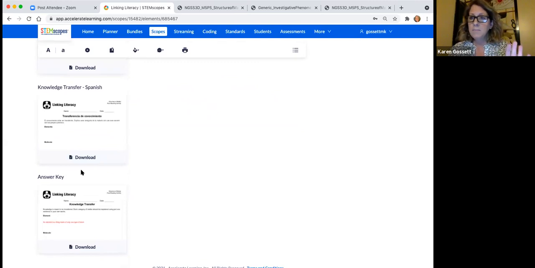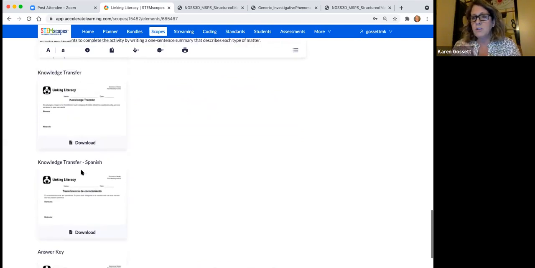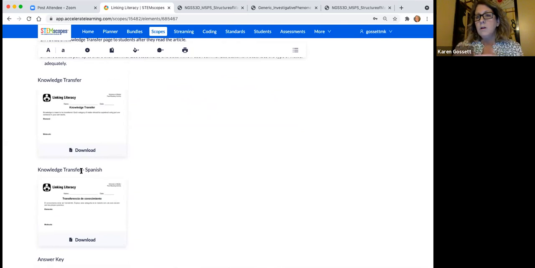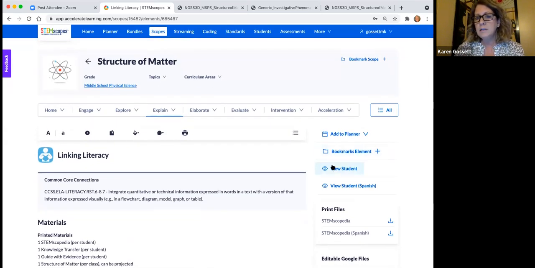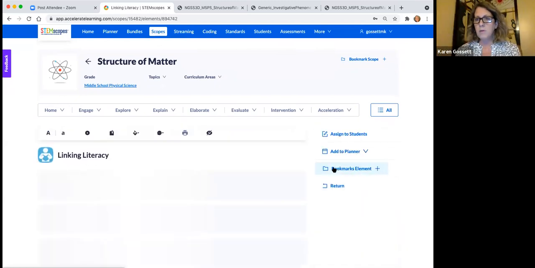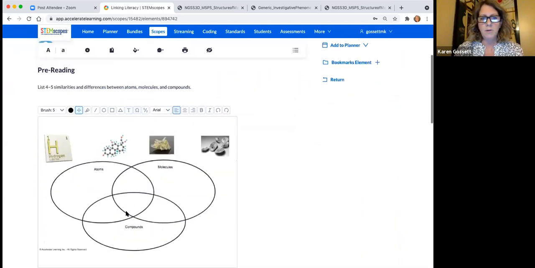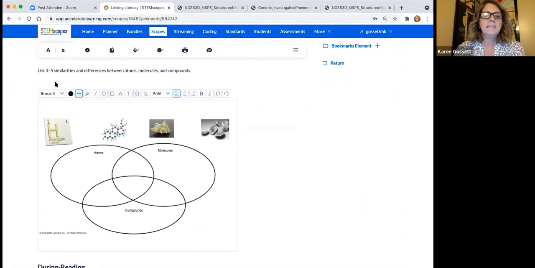Again, these can be printed and handed to your students so that they could fill them out before, during their reading, and after their reading, or you can assign it digitally to them, and it's got all three on one page. So here's their pre-reading activity. Oh, here it is. It says list 4 to 5 similarities and differences between atoms, molecules, and compounds. And so they're just going to do whatever they already know about that.